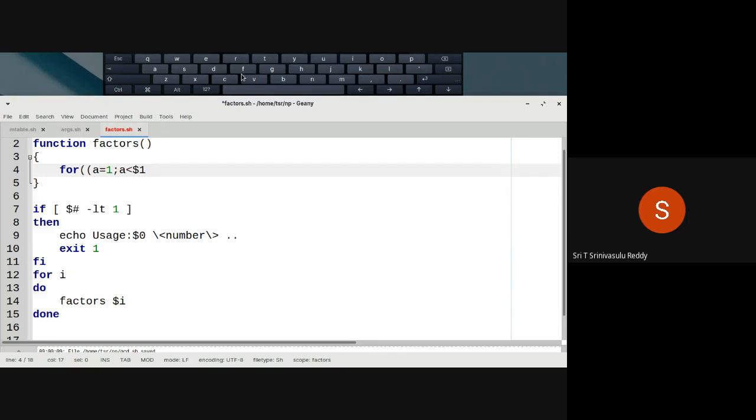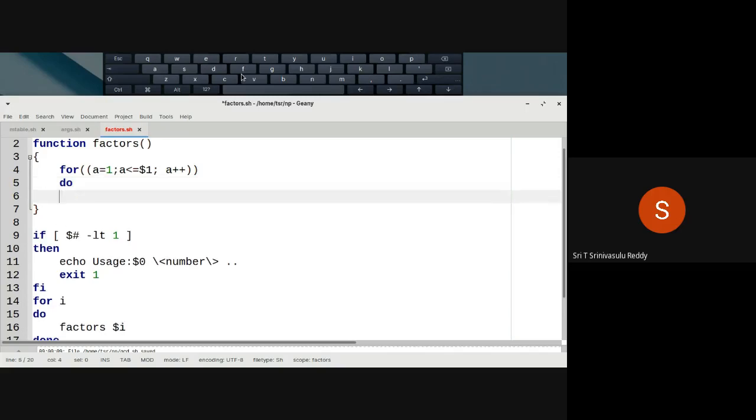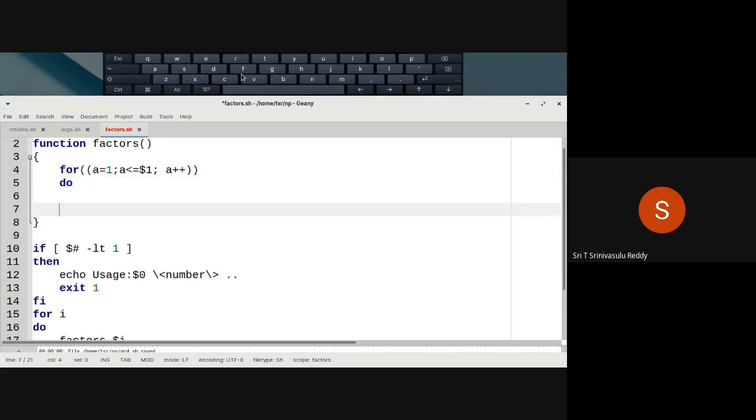Or with the same thing you can use equal to also, probably. Like this. And then A equal to A plus plus, like this. So this is there, and then do, and after some time, done. You have to keep repeating. So here, what is to be done?